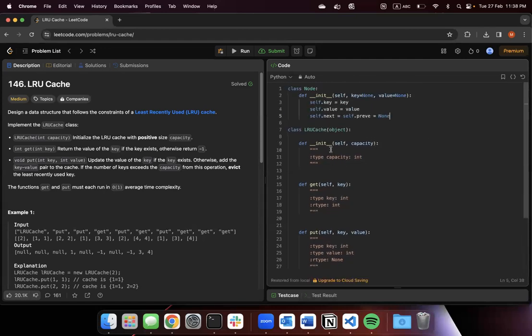Now let's go to the init function of the LRU cache. We are given a capacity, so let's store this capacity for the instance of the LRU cache. We will also maintain a size of this LRU cache so that we can detect when capacity is exceeded. So size equals 0 initially, and then we'll have a map, self.map equals an empty dictionary, where we will map each key to the node for that key.